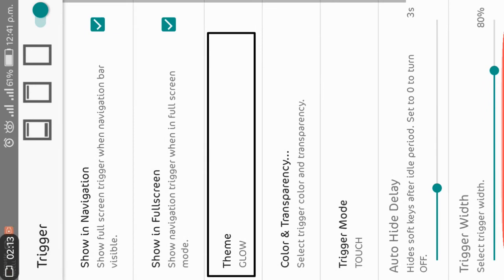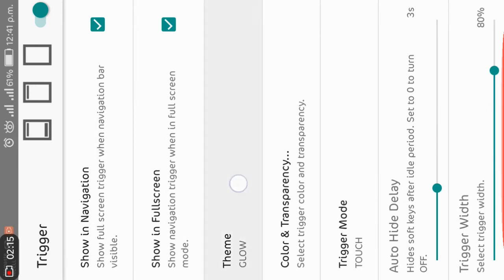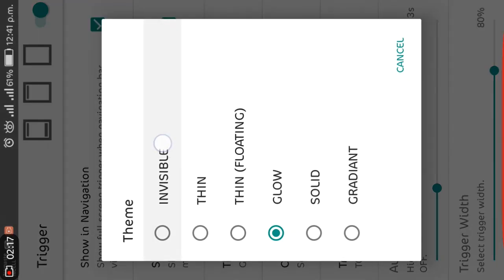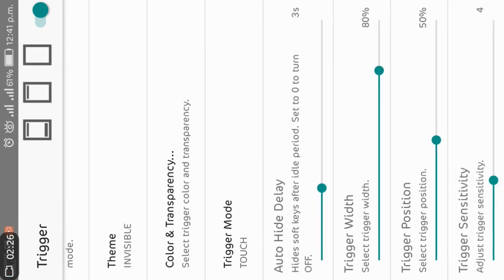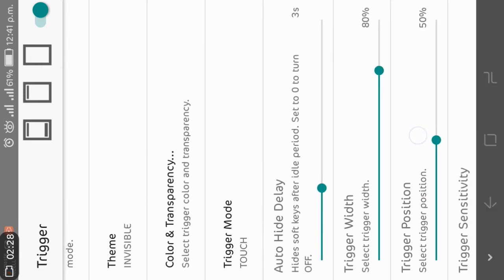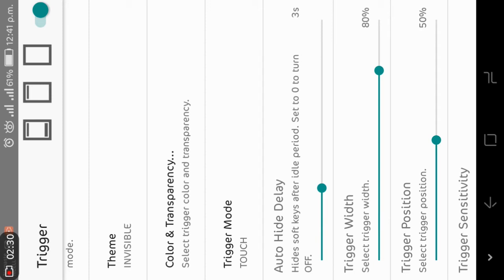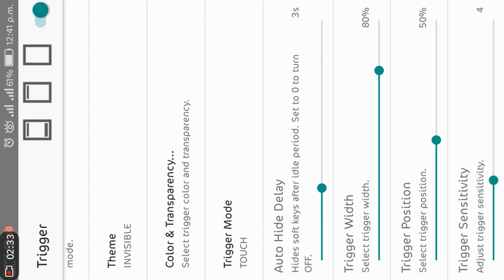Go in this trigger, click on theme and click on invisible. While clicking this, you can see that there is no red shining line at the bottom. Swiping up, you will get your navbar. After some seconds, it will automatically hide. Here you can see the hide delay, after how much time you want to hide your navbar. I want to put 3 seconds.